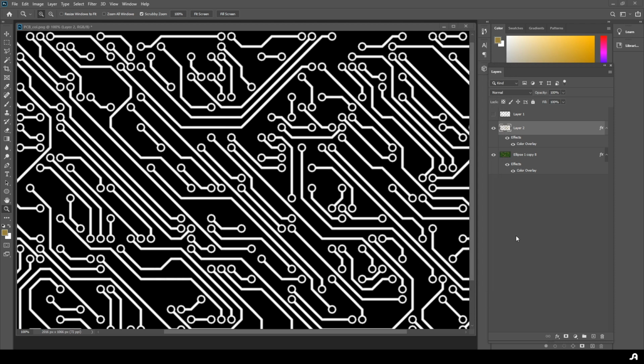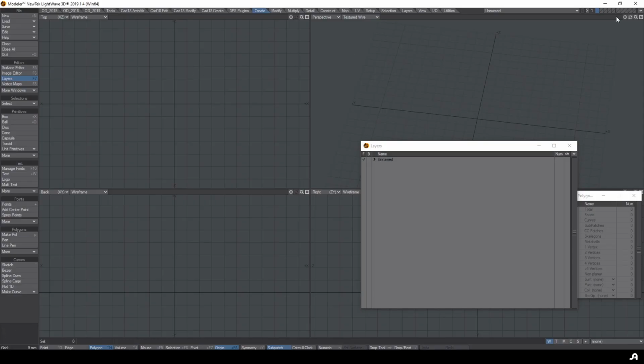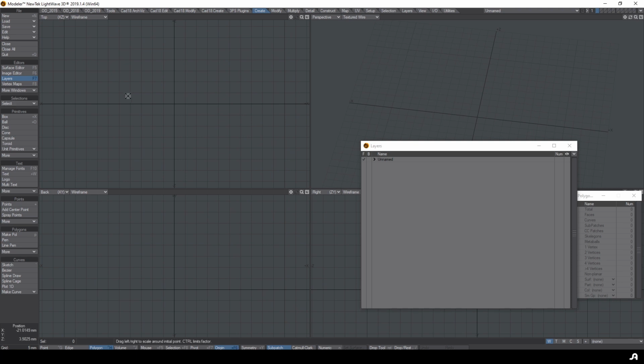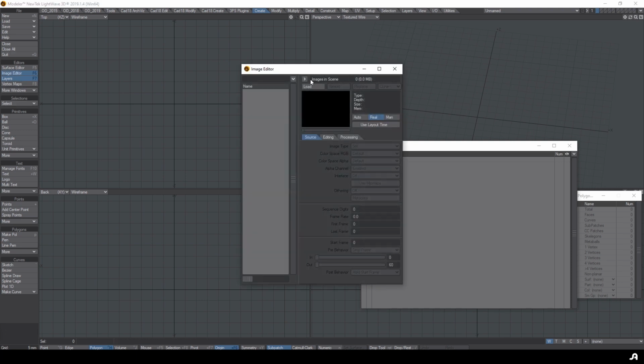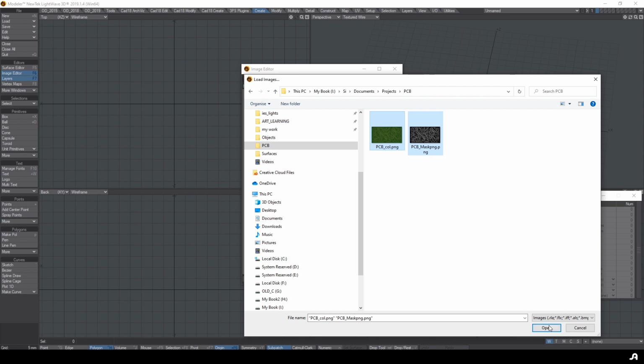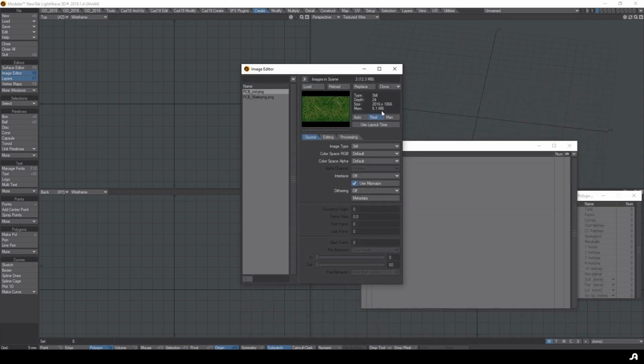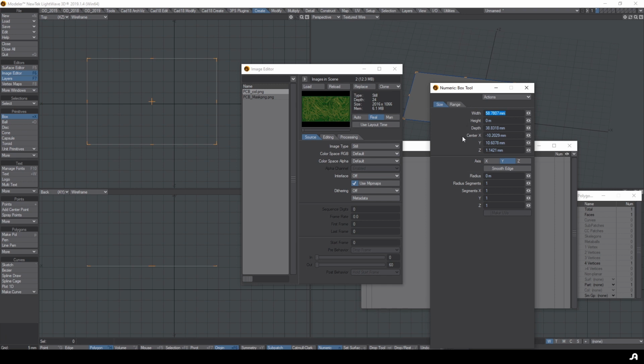So that's about everything we need to do in Photoshop now. So we can head over to Modeler, and we can start building our circuit board mesh. So first off, I'm going to come to the image editor and load the images we've just created. So we can see here we've got our size, which is 2016 by 1066. So I'm going to use those numbers to create my mesh. And for numeric, I'm going to go 20.16 by 10.66, and we'll just center that.